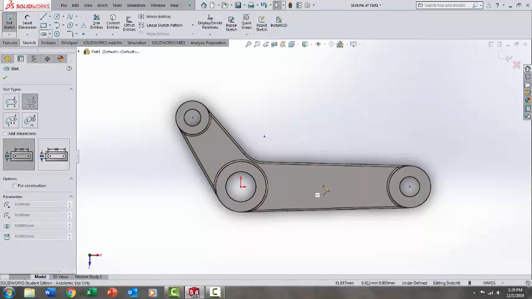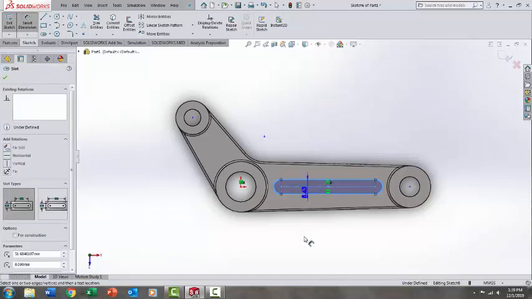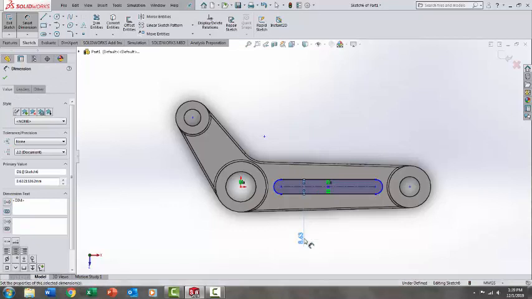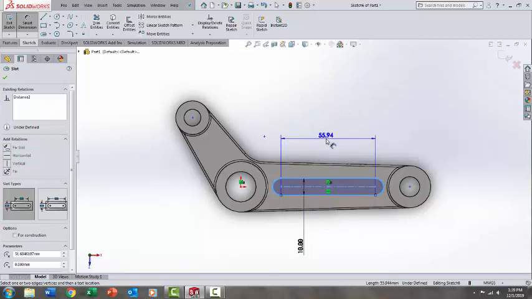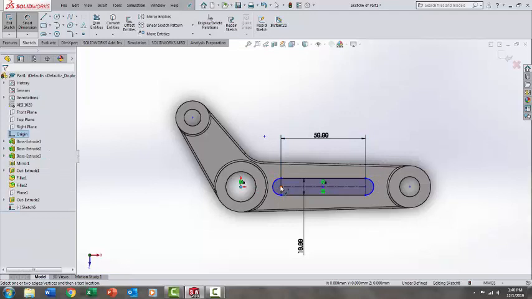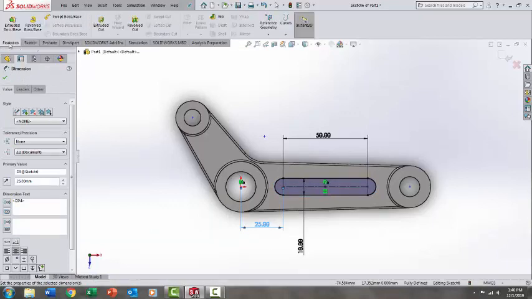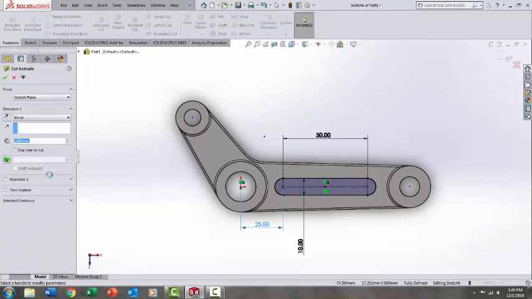So I'm going to go up to slot, grab that here, yes, dimensions, this is 10, and this is 50. Let's go up here with it, get it out of our way, and from here to here is 25. Should be fully defined now, and it is, and so I love it. We're going to go do an extruded cut, and it is 5 deep, and we like that.